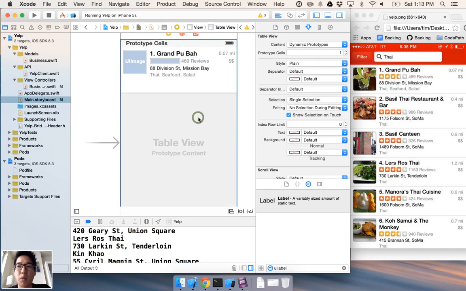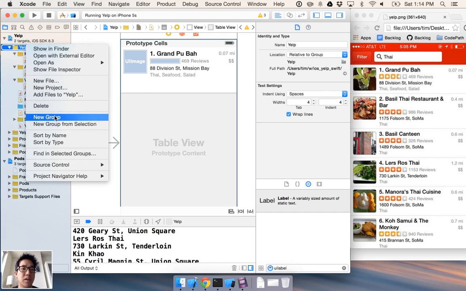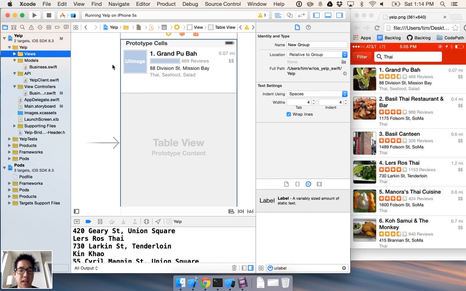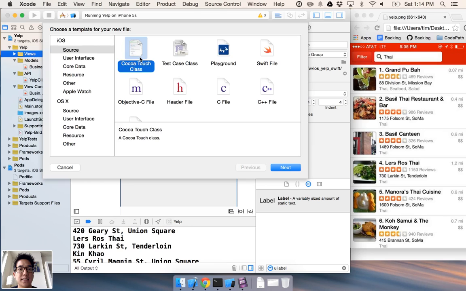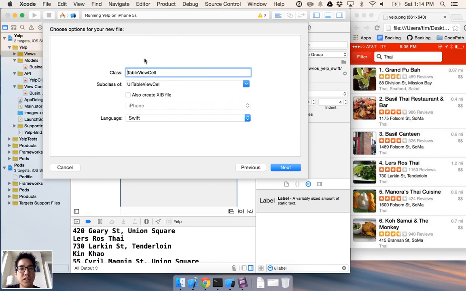So this is just the first part where I have the basic view set up. Now, in order to actually set this programmatically, I need a custom class here. So I'm going to create a new group here for my custom views and create a new class here for my business cell. So, subclass of UITableViewCell, and this will be my business cell.